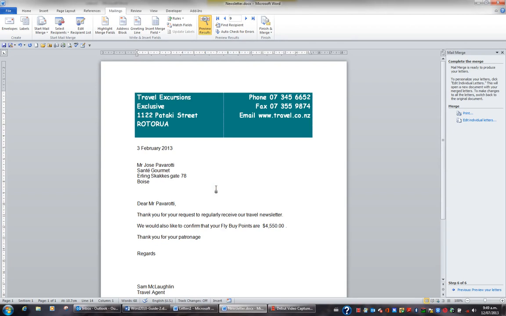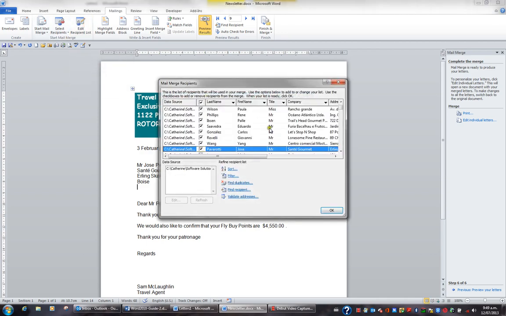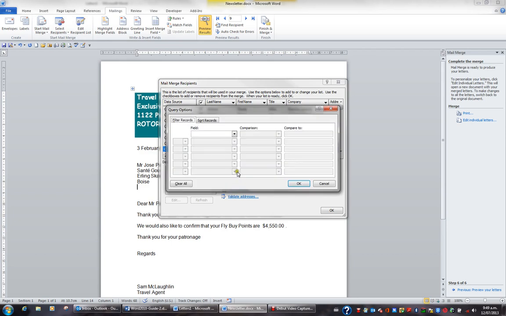So what I'm going to do, having returned to my newsletter, is I'm going to go to the Mailings tab in the ribbon. And in the Start Mail Merge group, I'm going to hit the Edit Recipient List button. This brings up the list of everybody I originally sent the letter to. But this time I'm going to click the Filter button. The Filter button enables me to filter out certain records, and I'm going to choose the field City.